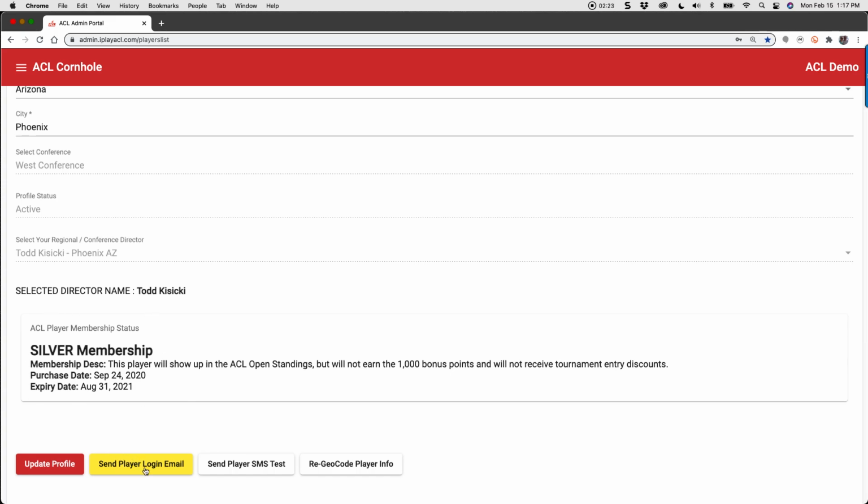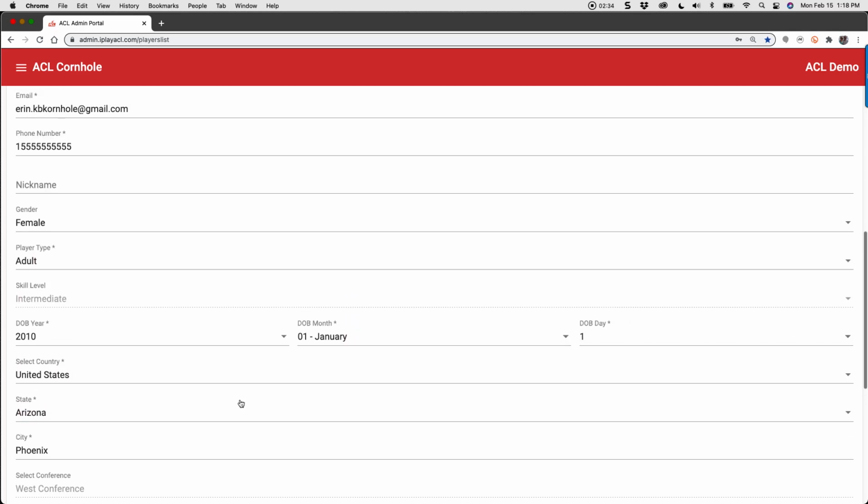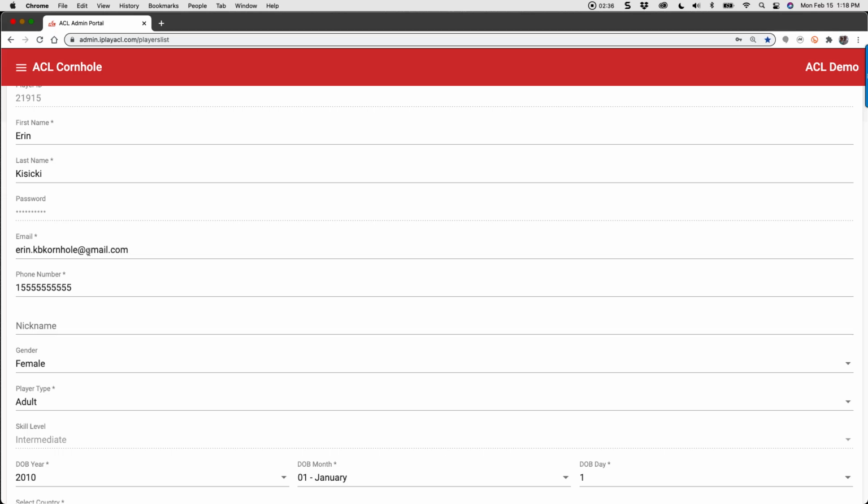Now, if the player doesn't know their login information, you can click the yellow send login email to that player. Okay, and you see that it says forgot password email sent. That'll send an email to this email address letting them know what their username and their password is.